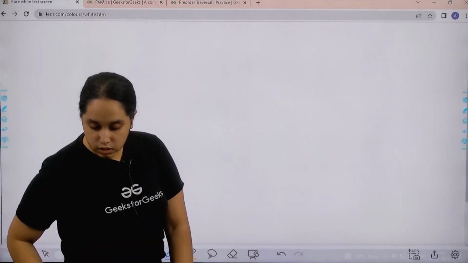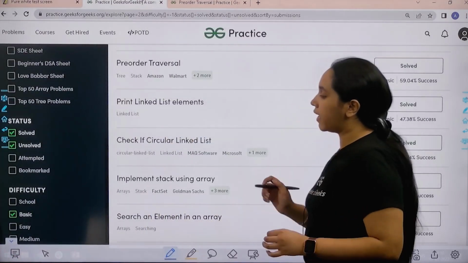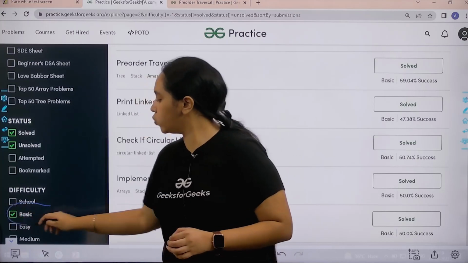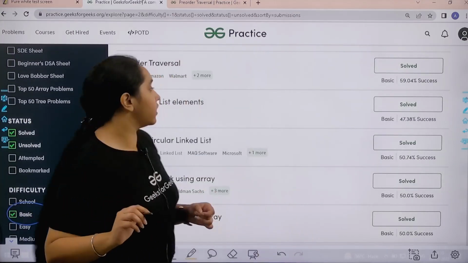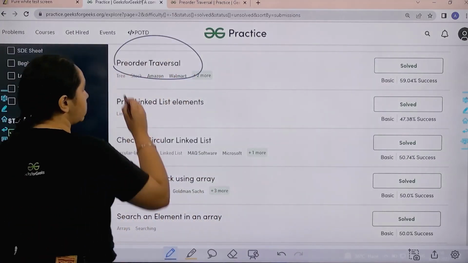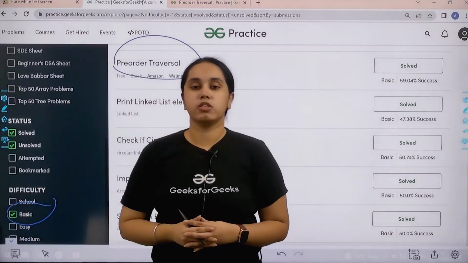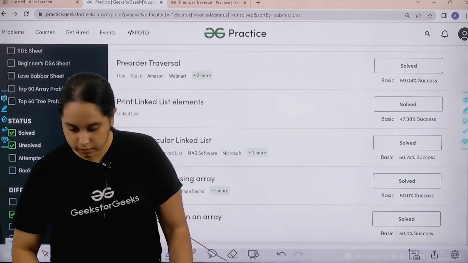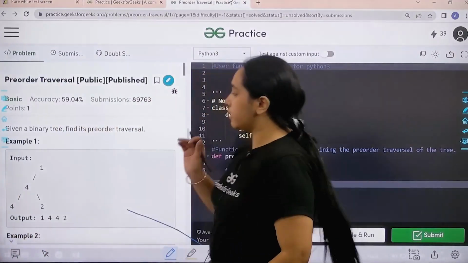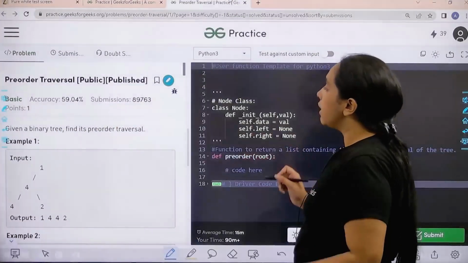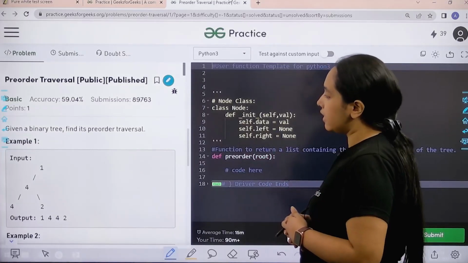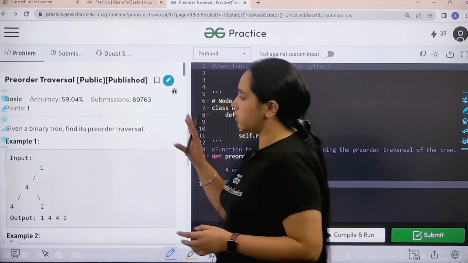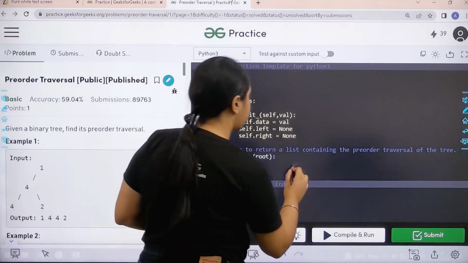You need to go to the practice portal. In the practice portal, in the difficulty level, choose basic. Then find the problem pre-order traversal. Once you find the problem, click on solve. So let's solve it. Here it is. Let's read the question first. Given a binary tree, find its pre-order traversal. This is the question and we need to code it over here.